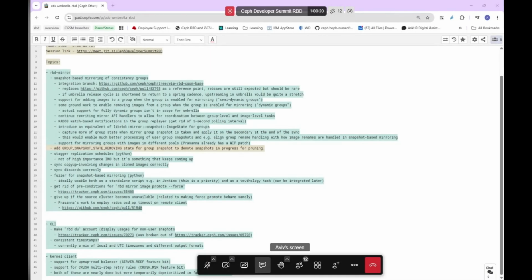All right, and the next item there is consistent timestamps. Currently across the RBD CLI, across the different commands, we have a mix of different output formats. Sometimes it's a format that is more amenable to parsing by a script, and sometimes it's the most human readable format possible. But what is more important and more confusing is that it also ends up being a mix of a local time zone and a UTC time zone.